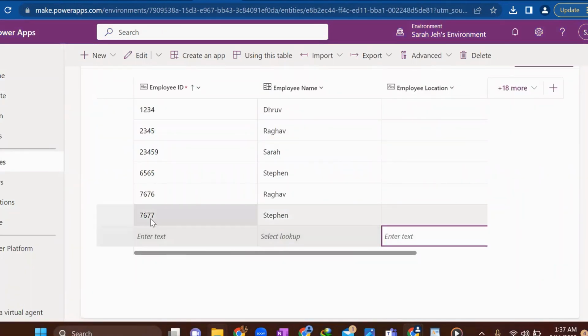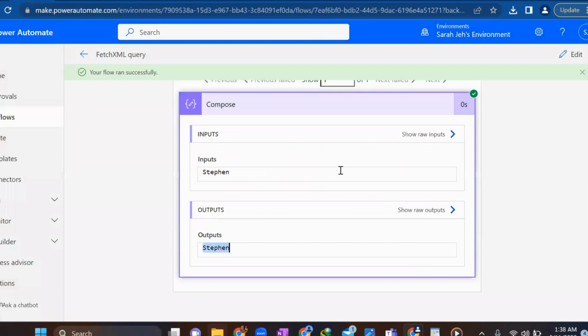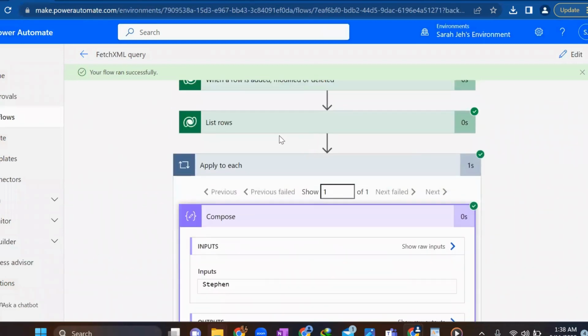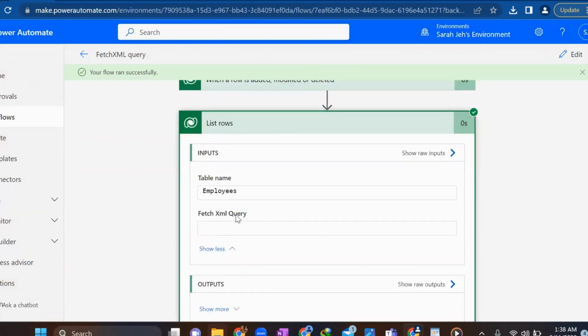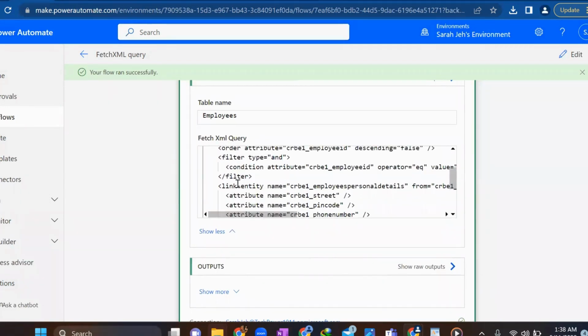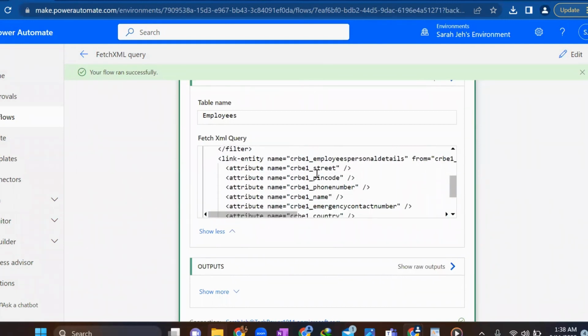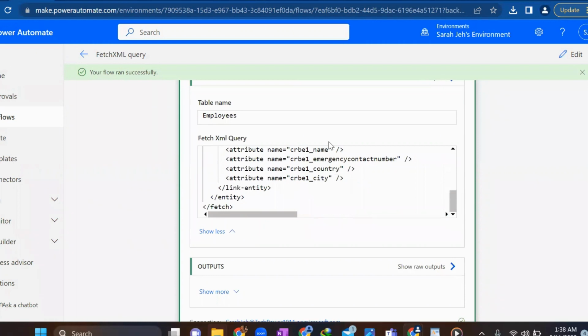So this is how it works: the FetchXML query fetches the record based on this matching criteria, which is employee personal detail ID equal to employee name. If these two things match according to our FetchXML query, and we are linking it with this, it will pull out name, street, pin code, and whatever column you're interested in. Just give it in the attribute name and you are good to go.